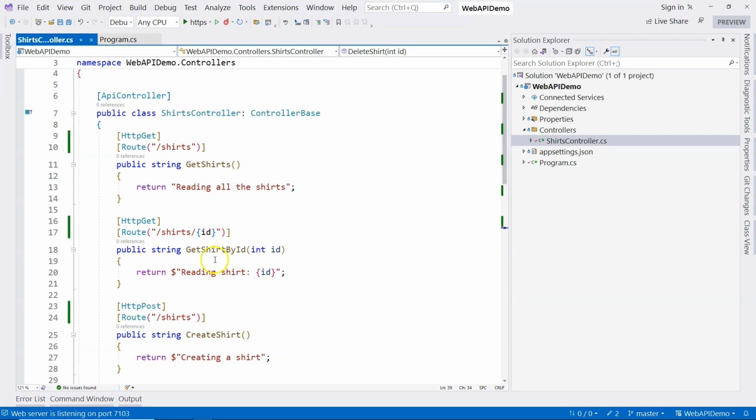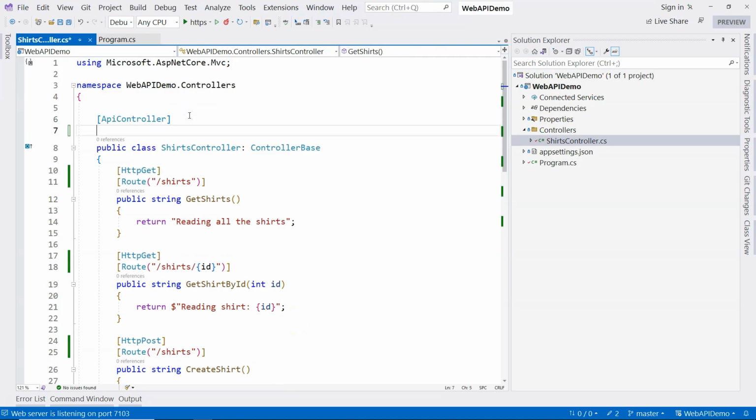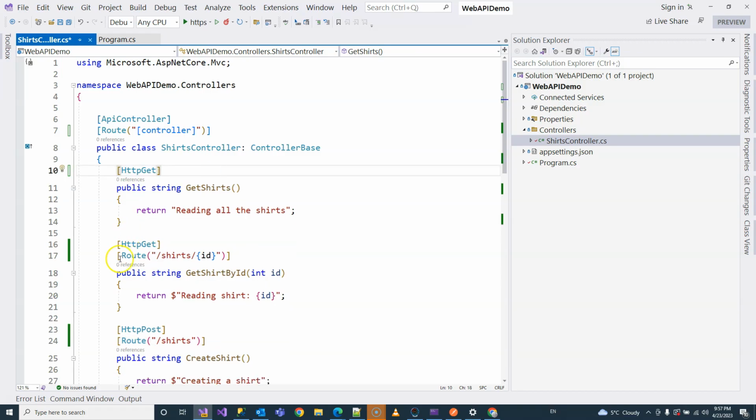Another way to do it is, instead of using the route on each one of these action methods, you can put the route attribute on top of the controller class. And then we can provide a routing template here. You're going to say controller, and this is a route template. This is a placeholder for the name of the controller. In this case, it represents shirts. Therefore, we don't have to use the route attribute on each one of them and write /shirts for all of these endpoints. We can actually delete this one, and then we can delete this one.